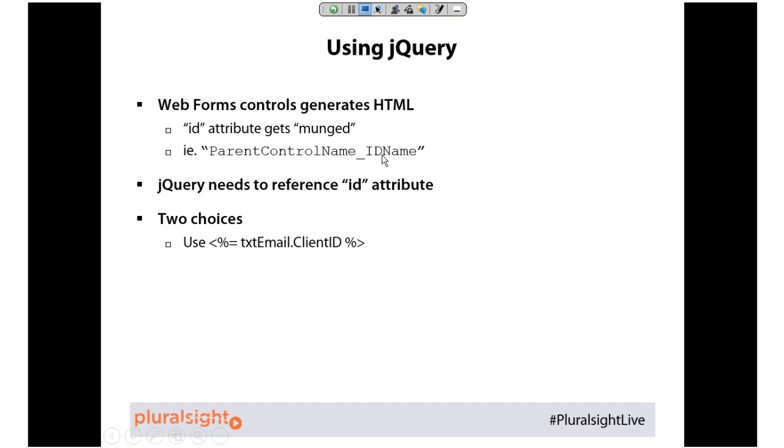Microsoft came up with, they did this a long time ago, where they gave us the actual ID, like the parent control name _ ID name. They give us that in this client ID. So all we have to do is simply use a little bit of client-side script here wherever we want to generate or use an ID.